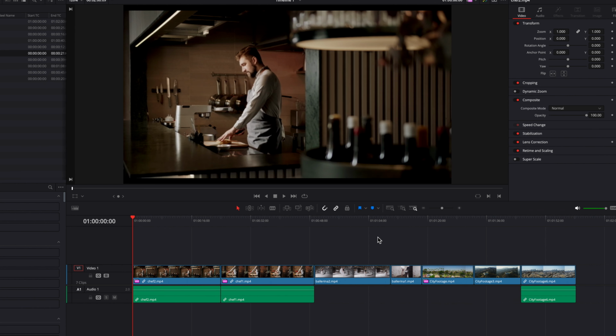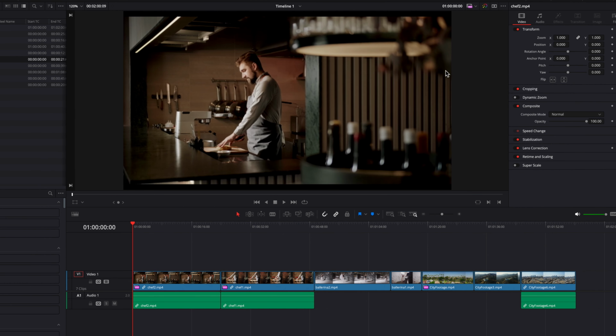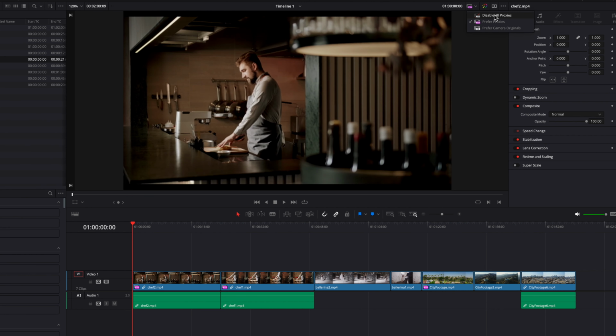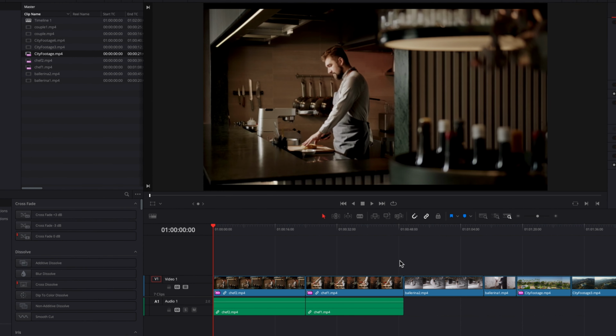And lastly, if you want to disable the proxy media, you can do that by coming back to the other menu that we saw earlier and simply clicking disable all proxies. This will revert all the clips back to their original clips, and now they are playing at their original resolution. But the issue here is that this applies to all the clips in the timeline.